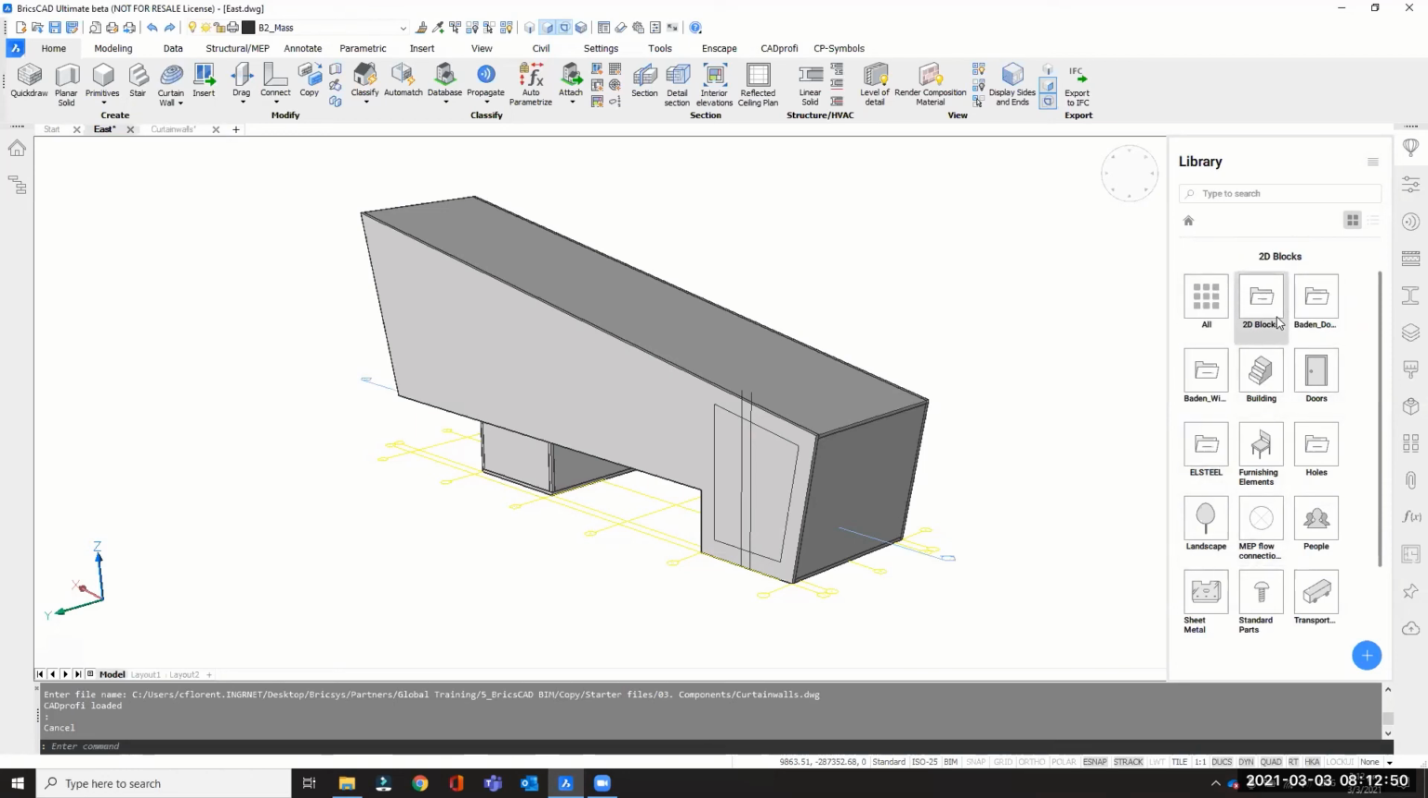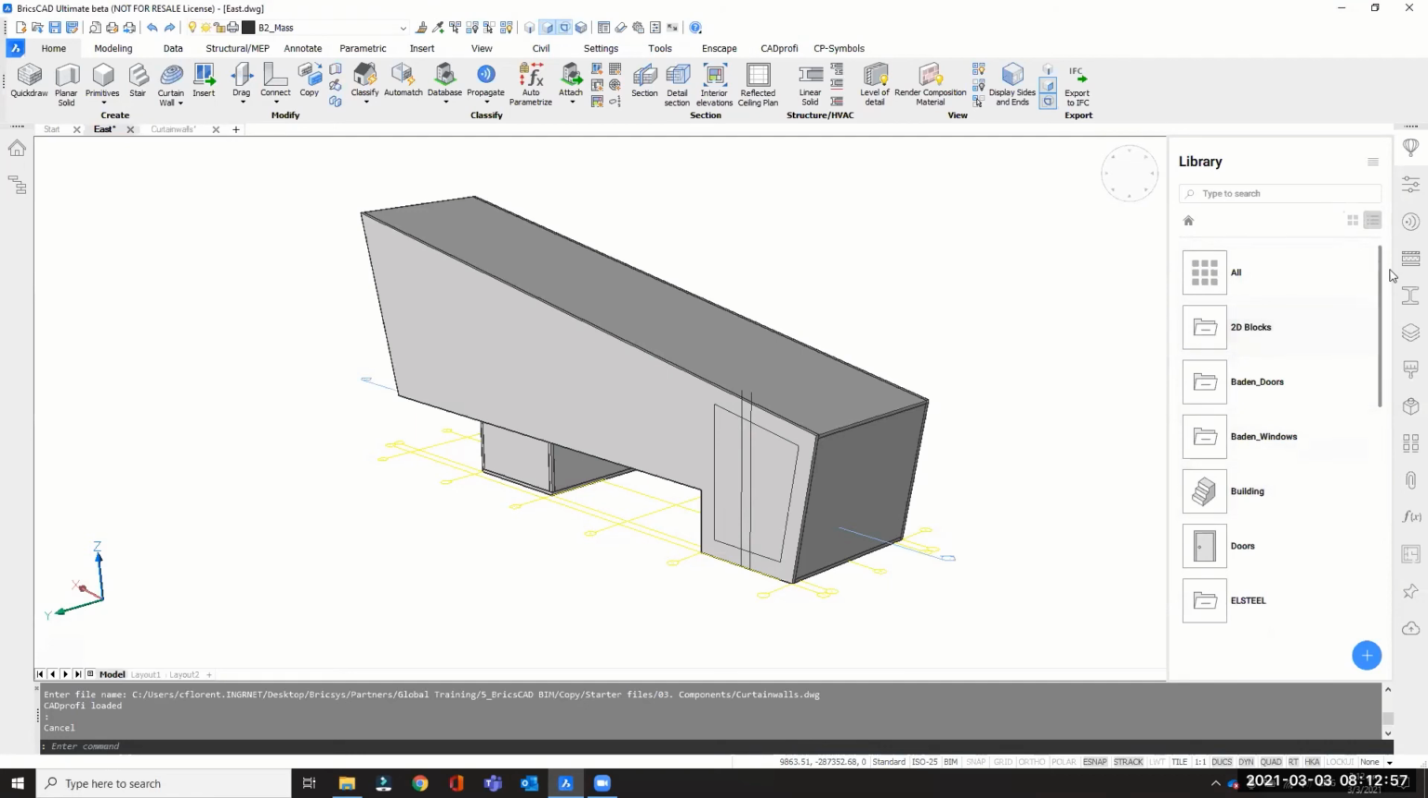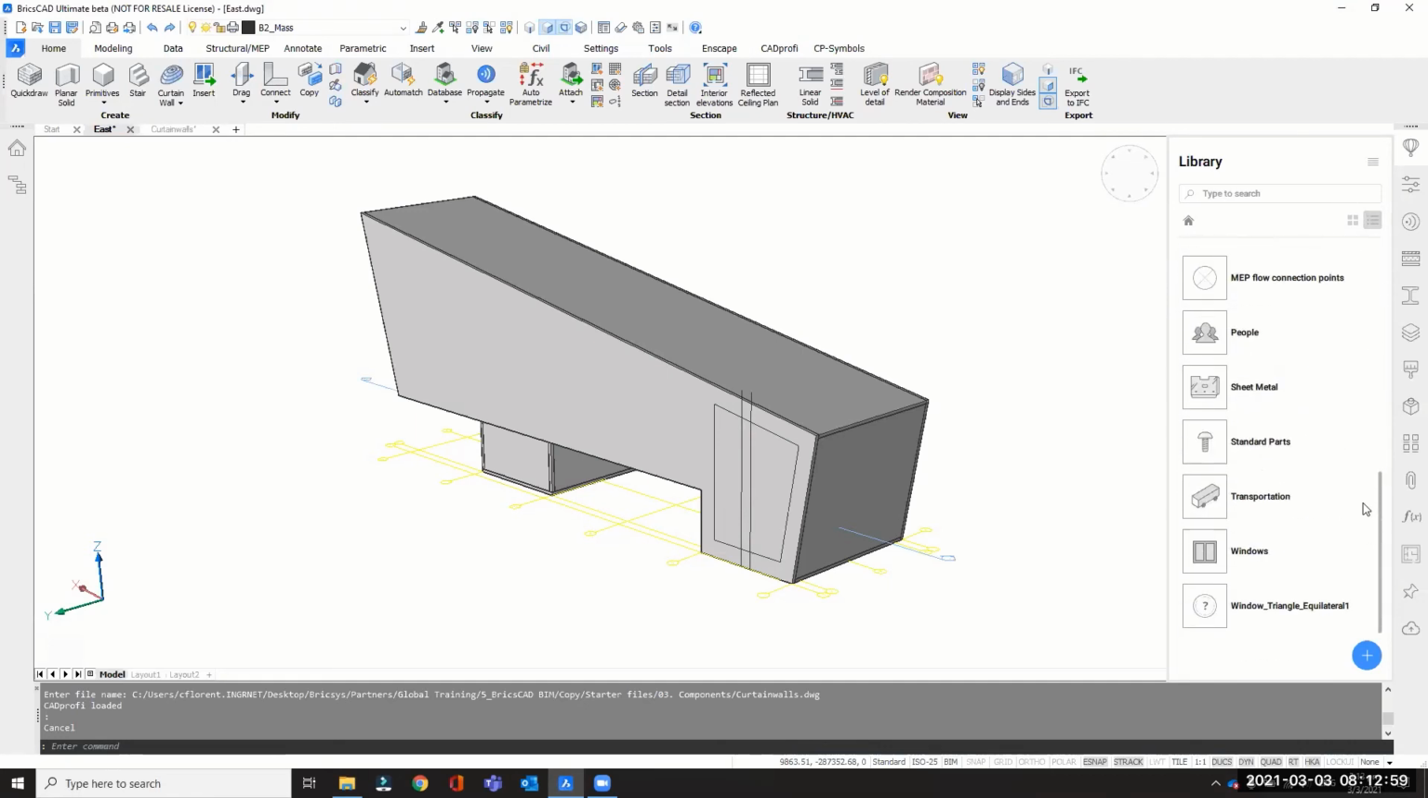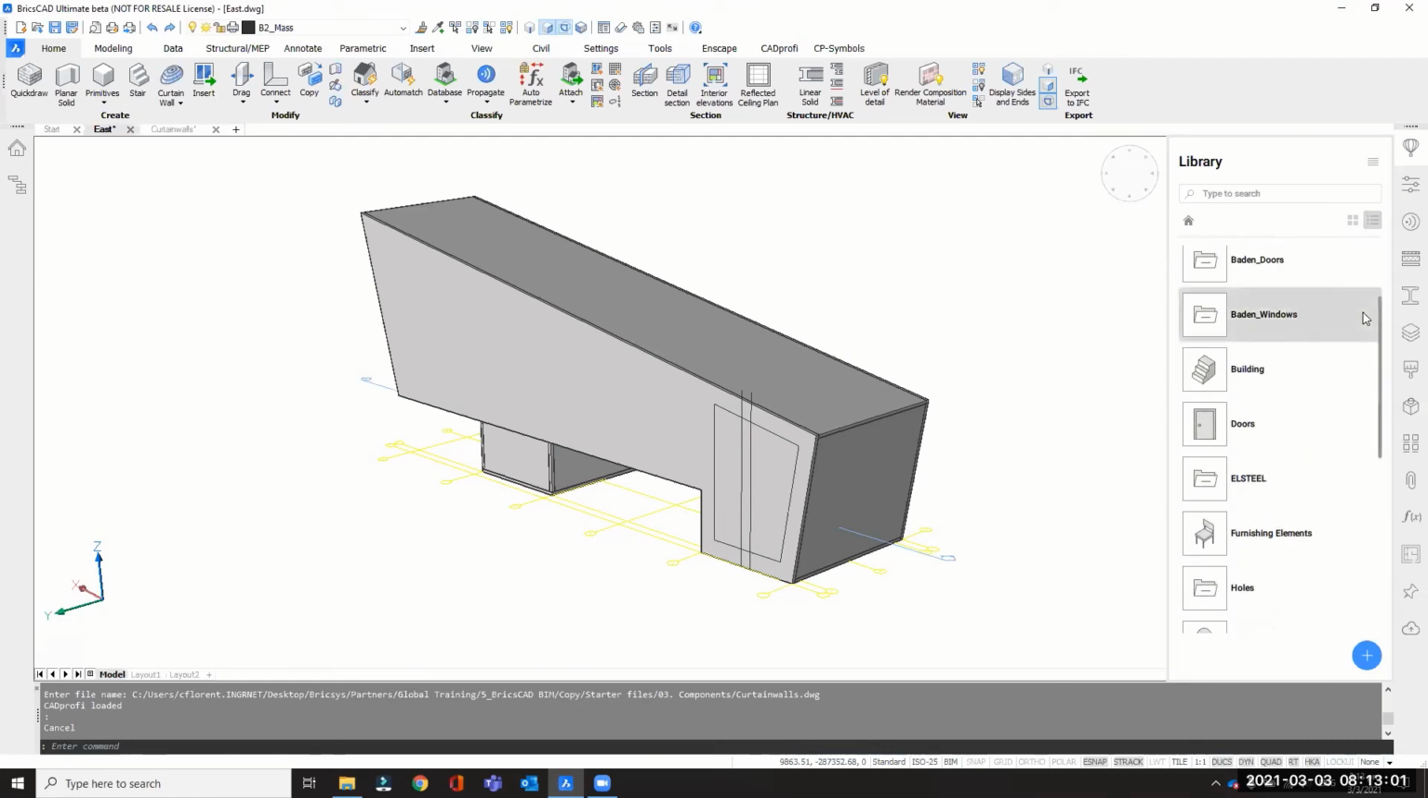Okay, so when you open the library, you would see a lot of already built-in libraries that we have within BricsCAD. You can view it in a grid. Of course, you can also view it as a list, so that might be better for you. And this list of components and folders of libraries, you can add RFAs as well on top of the components that are already built into BricsCAD.